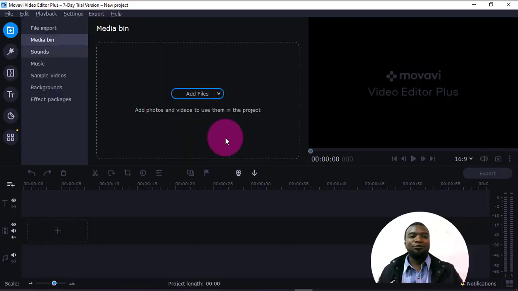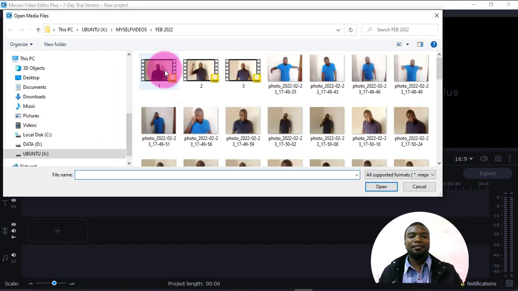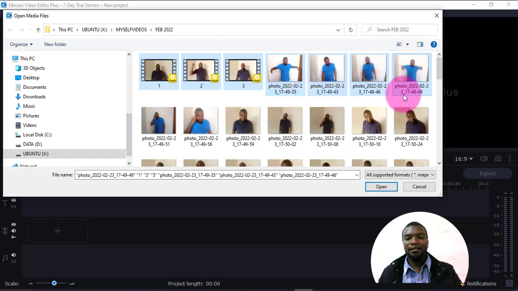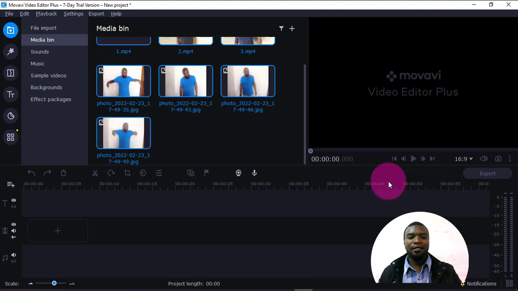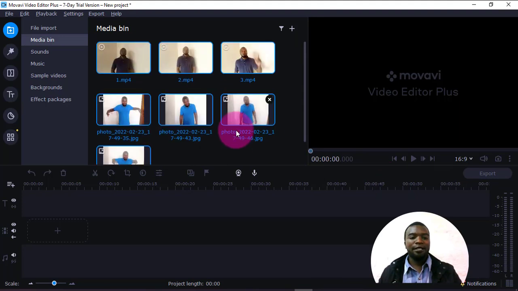Now the first thing I'm going to do, I'll just make sure I've clicked this thing like a star. Then I'll come to add files. So I'm going to add files. I'm going to add these videos of mine I took. I'll just select them by pressing Ctrl A, and some of these pictures of mine here. Then I'll just open like that. Then all of them will be there like that.